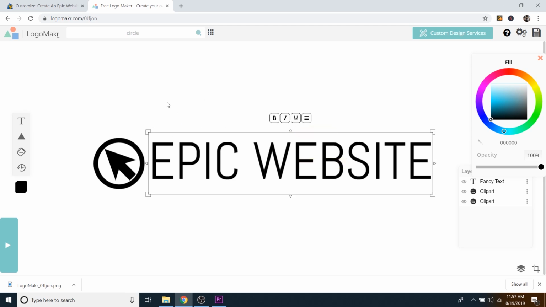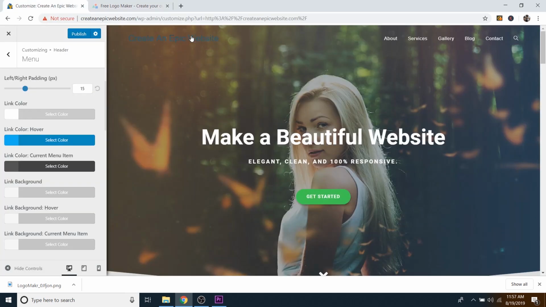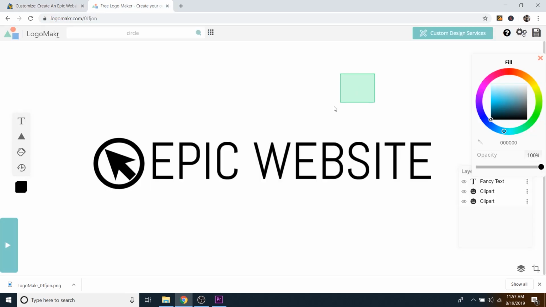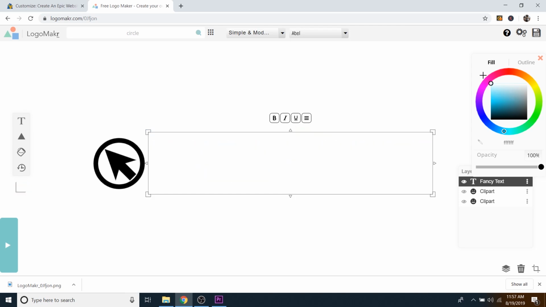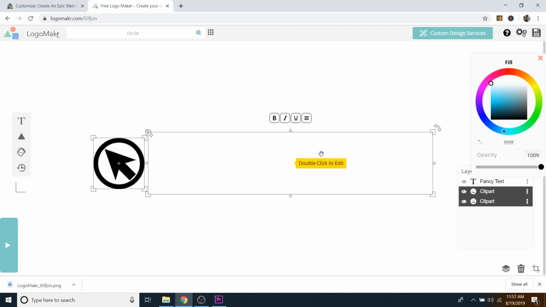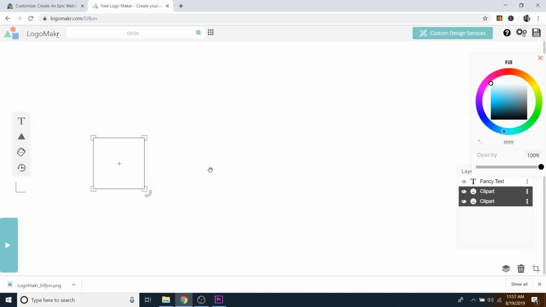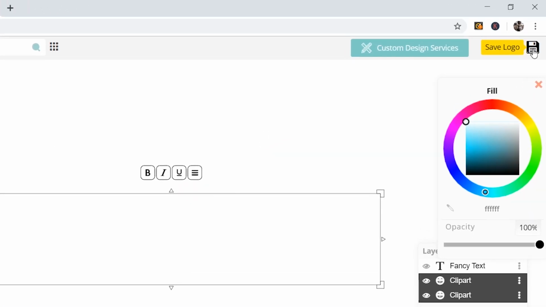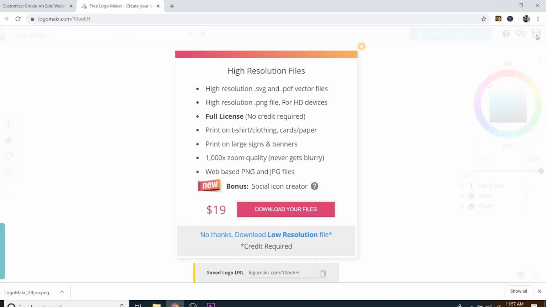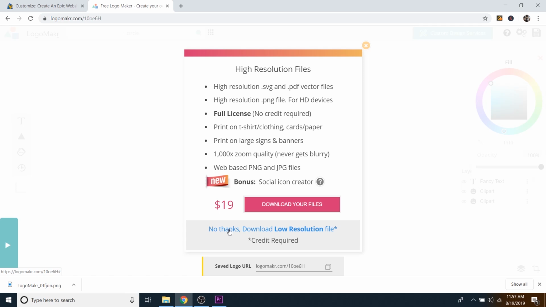And then I'm actually going to turn this white because I want that white logo to be in this section. I think white will show up a lot better than black. So I'm going to select this, turn it white, and then select these two and turn them white. And don't worry, I know you can't see them, but they're actually going to be rendered out with a transparent background. So I'm just going to go up to Save Logo, and then I'm going to download the low resolution file.